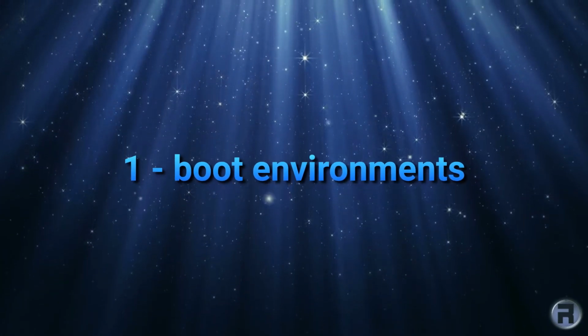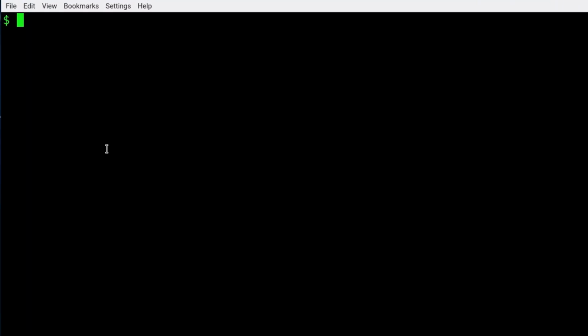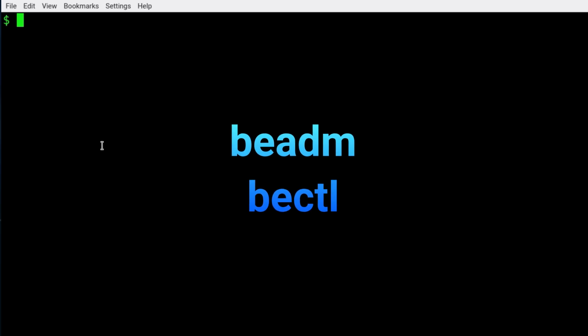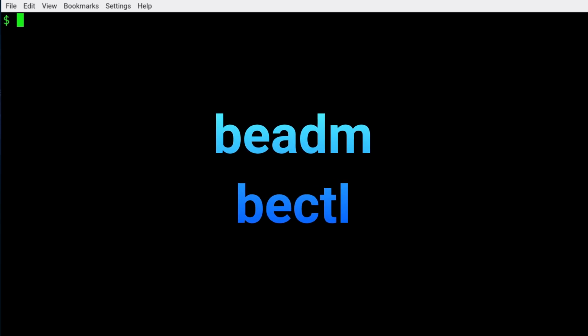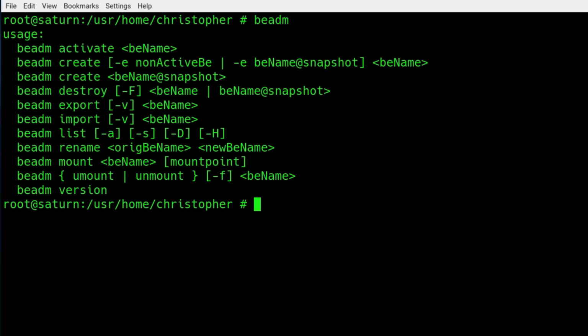Number 1, boot environments. You can either use the two that you see on the screen. The top one is one you add via packages, and the bottom one is actually in the core FreeBSD itself, but they do the same things. Some might have slight differences, but they're basically the same. We're going to use this top one. That's the one I prefer, and there's the choices available.